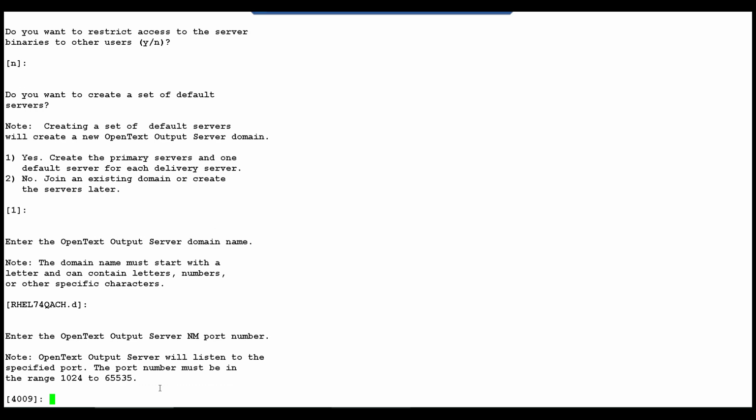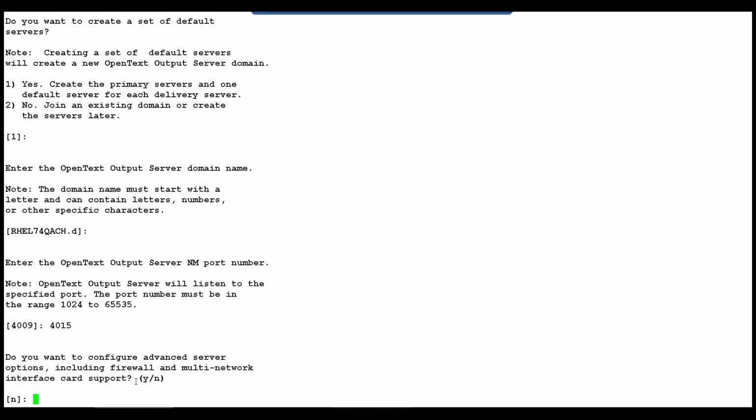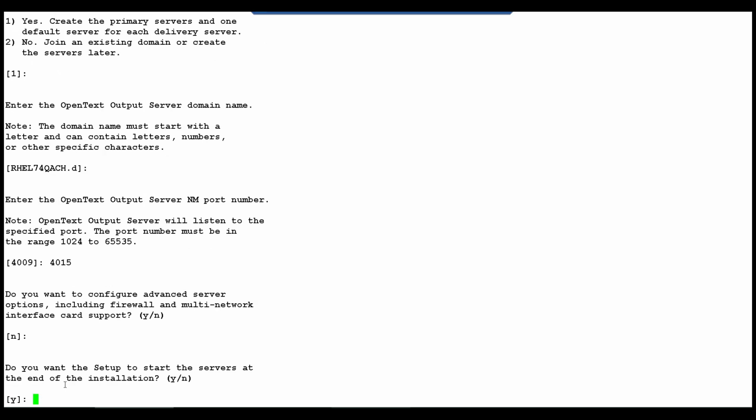Next we need to enter the output server NM port number, and again it has to be in the range that is given here. So I'll enter 4015. Next, do you want to configure advanced server options including firewall and multi-network interface card support? So we will not go with advanced server options, no.